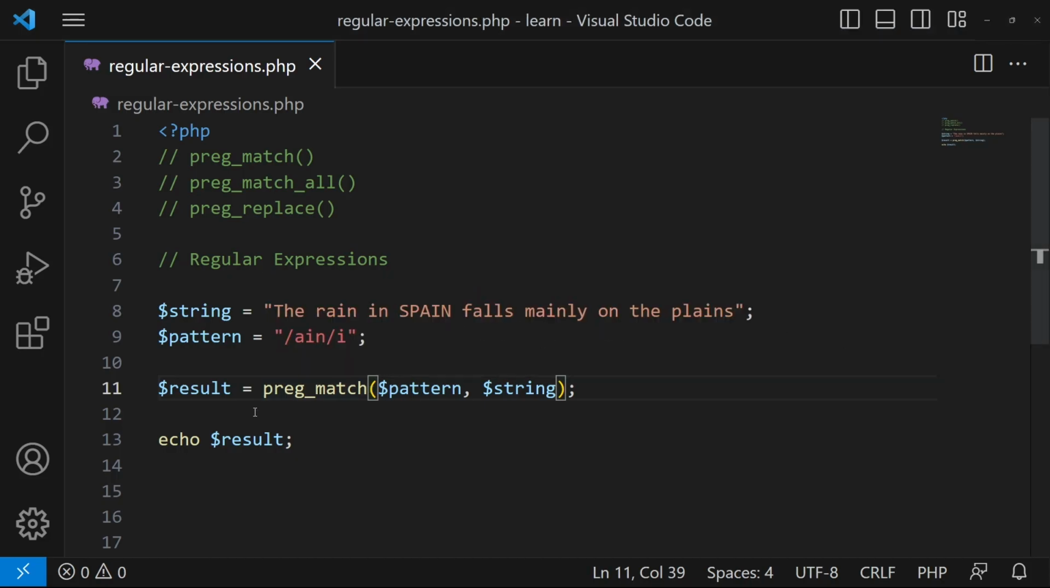Obviously it should print 1 because "an" would be found in our string, that's why it is printing 1. But if you want to check how many times your pattern is appearing in your string, for example "an" is appearing 4 times, we can simply use the preg_match_all function. This function returns how many times your pattern is found in your string.